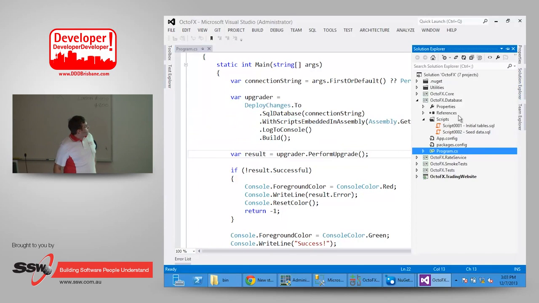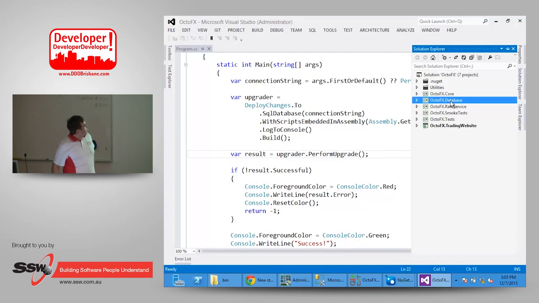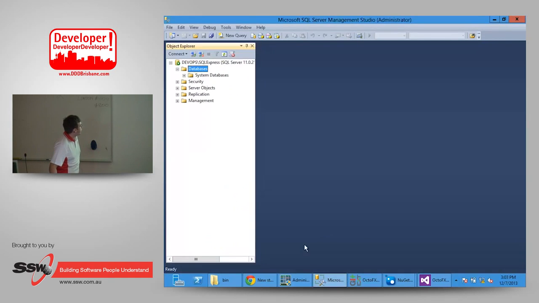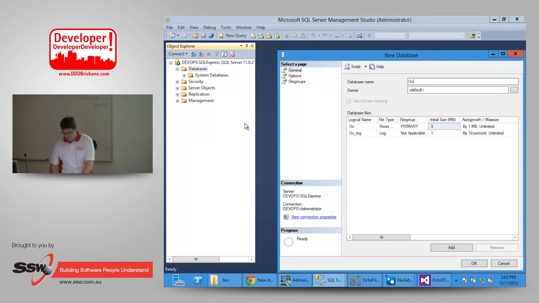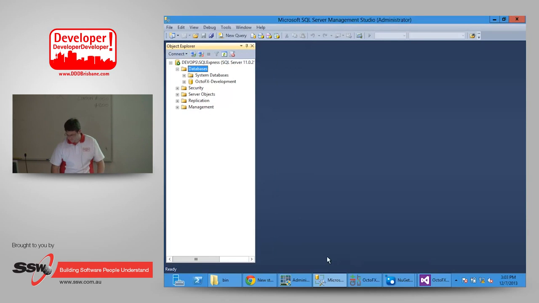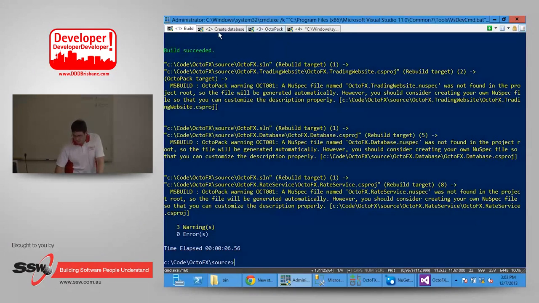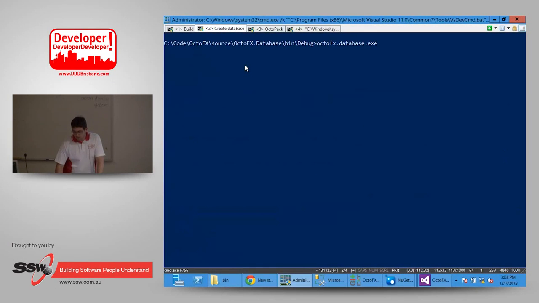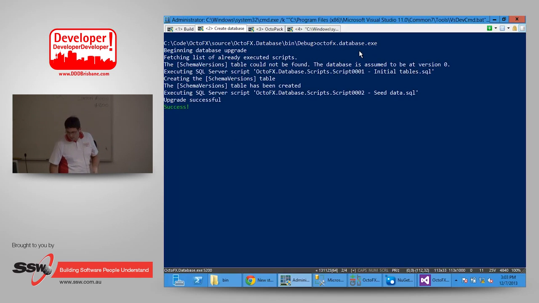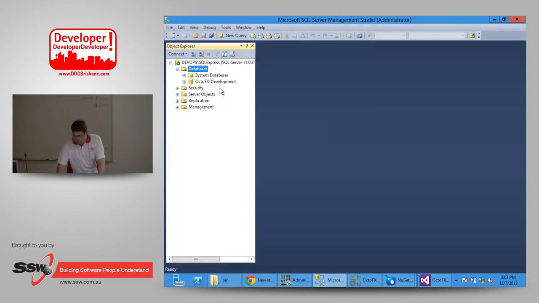And the nice thing about doing it this way, if I build this, imagine that a new developer comes to the team and they need a new copy of the database. So over here I've got SQL Express running. I'll just create a database called OctoFX Development. When they compile this, they can go and say, run this tool. I've called my project OctoFX database.exe. They run it, it goes to SQL, it checks are the tables there, which change scripts have been run so far, and anything that's new gets run.